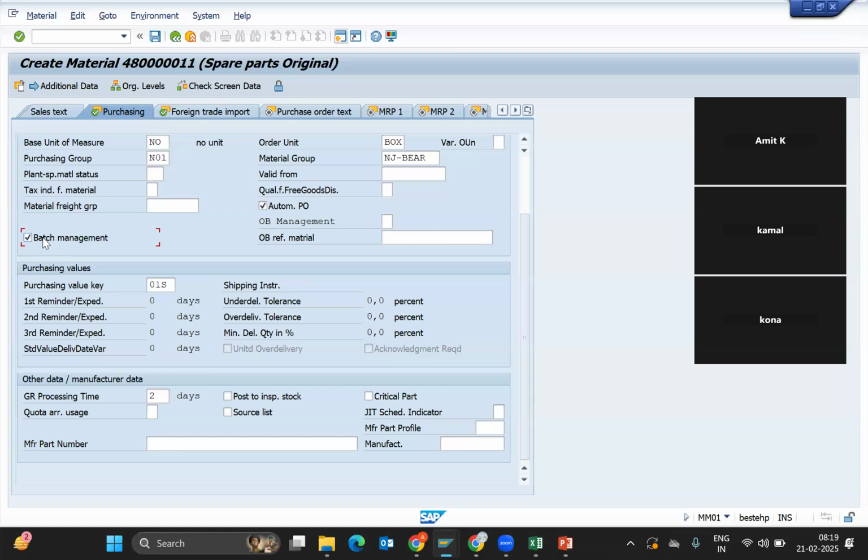Simply, what is the purpose of batch management? Batch is simply used first to identify. Second, it is very important for your perishable items, because you have the same item with you, but under it 1,000 batches, and every batch has its own shelf life. So first, for the identification purpose, batch management is required. Second, to control your shelf life. And third important thing is the valuation of a material.